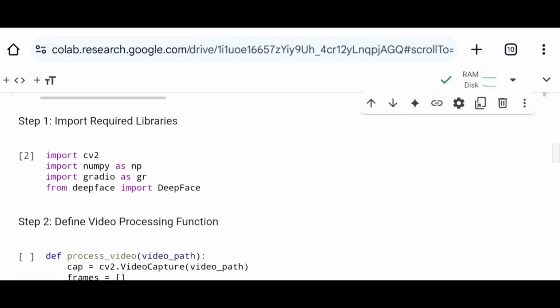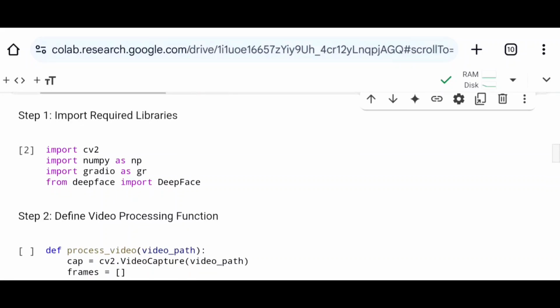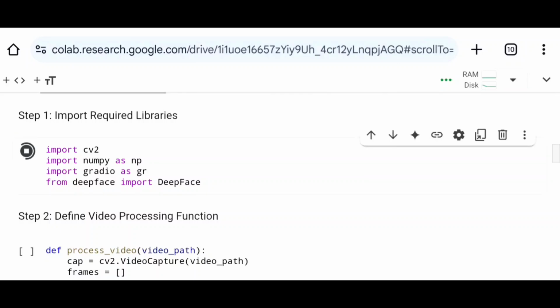After installing all the requirements successfully, I quickly move on to the next step, where I import all the required libraries, which include cv2, NumPy, Gradio and DeepFace. Here cv2 is used for video processing, face detection and drawing bounding boxes, which is used for annotation. Next is NumPy for numerical operations. Then Gradio is used for creating a user interface for the machine learning model. And finally I import DeepFace to recognize emotions.